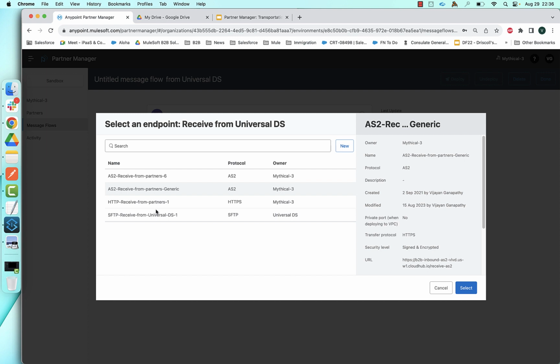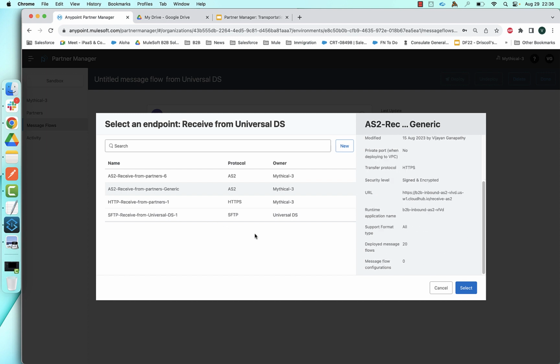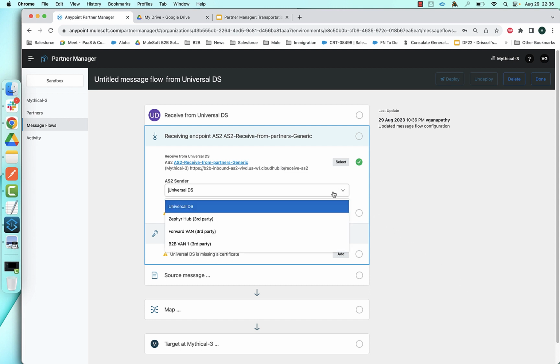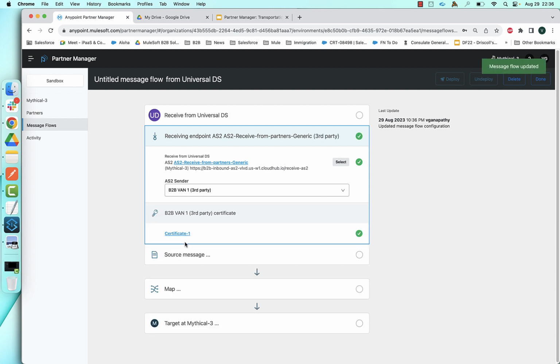We are selecting an AS2 generic endpoint through which data from other customers are coming through. This customer doesn't have a direct AS2 connection, and instead sends the data through a third-party VAN connection, and we are selecting the VAN as the actual sender from a communication protocol standpoint.